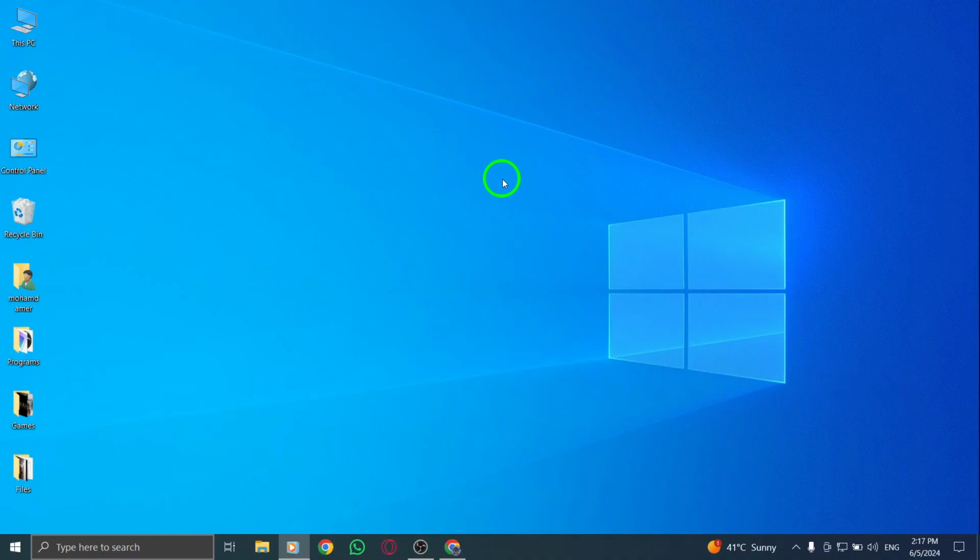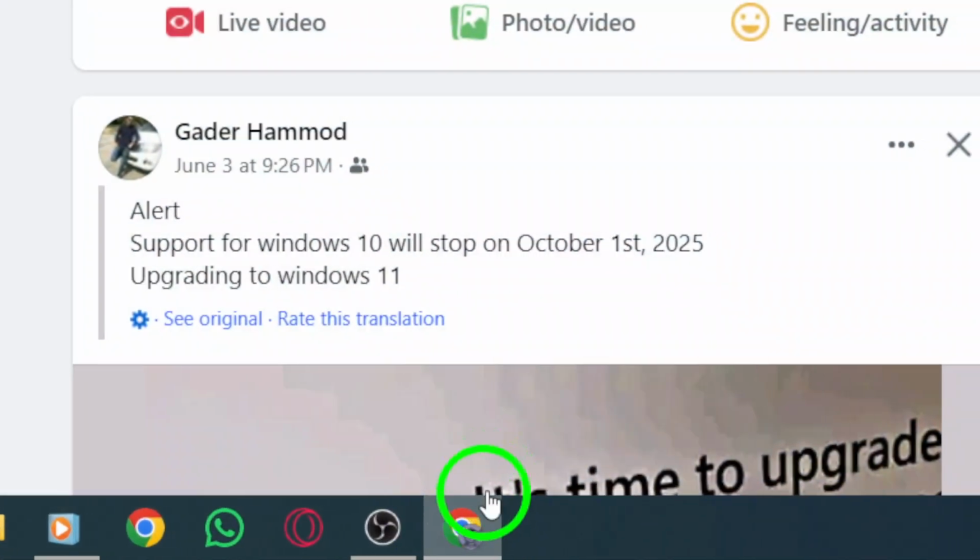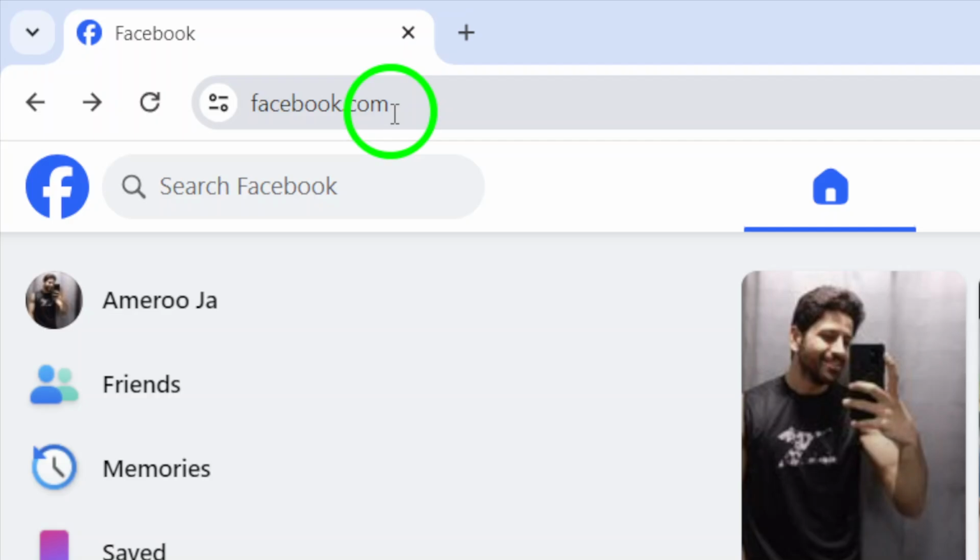Step 1. Begin by opening facebook.com on your web browser. Enter the website address in the search bar and hit Enter to access Facebook.